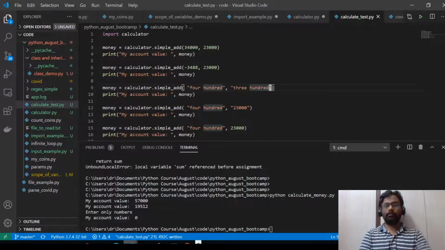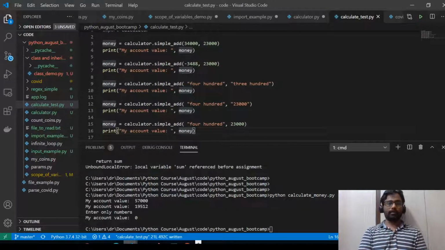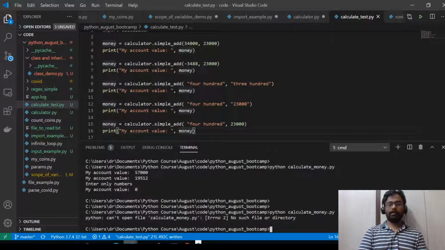So all these are valid test cases. So these are the inputs. In fact, you can write more, but I'll just stop it here. So how do I automatically test this? Once I run this program, my expectation is... okay, that file is no more there.